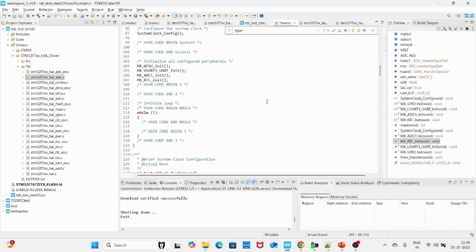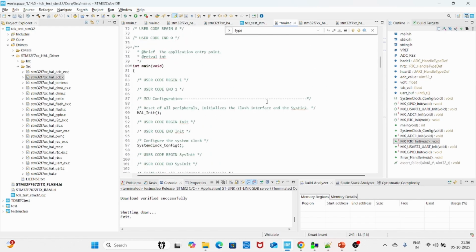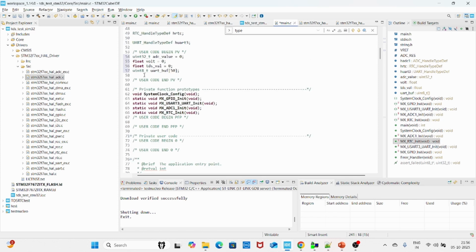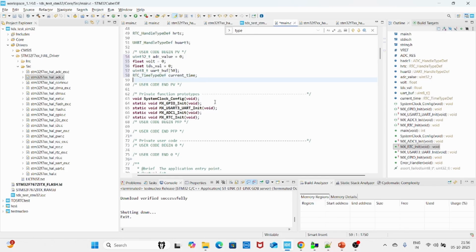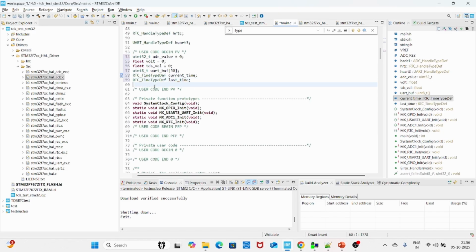To declare the initial current time, because we are going to display our temperature with an interval of 2 seconds, I have to save the current second. To save the current second, I have to use this type of structure, right? I already explained this part in my last video on RTC. And then I'm going to use another variable called last time. When the difference between current time and last time is 1, we can say a 1 second interval has passed.